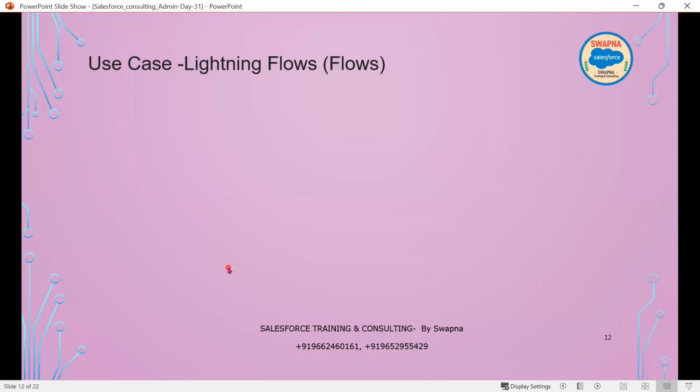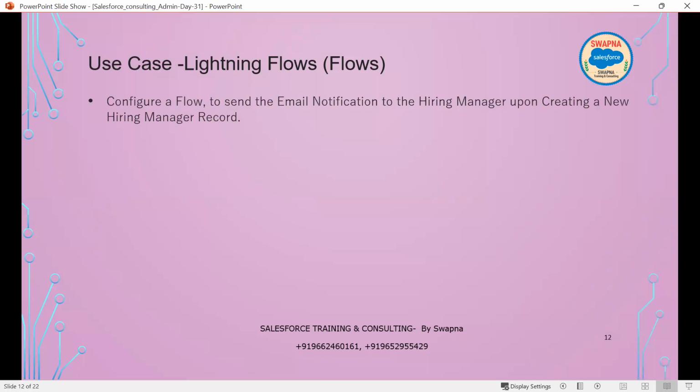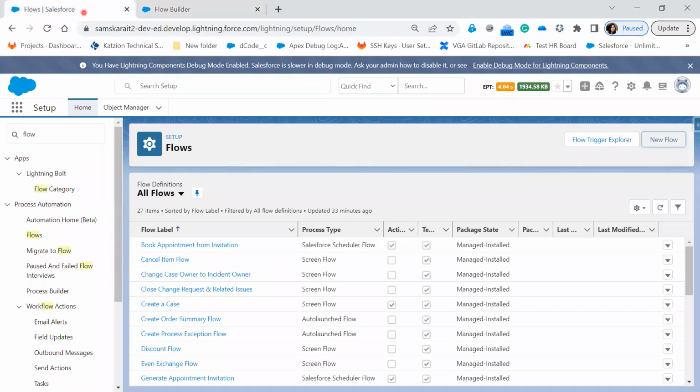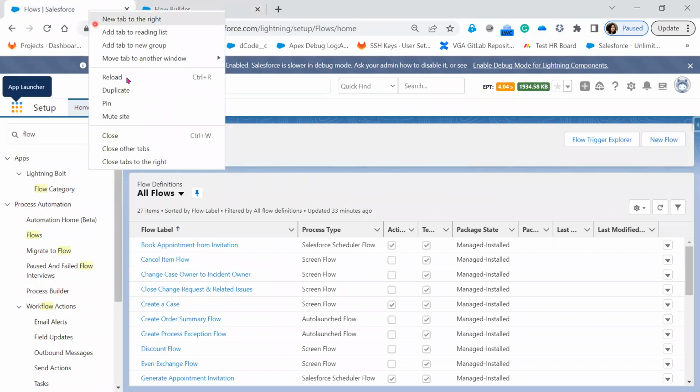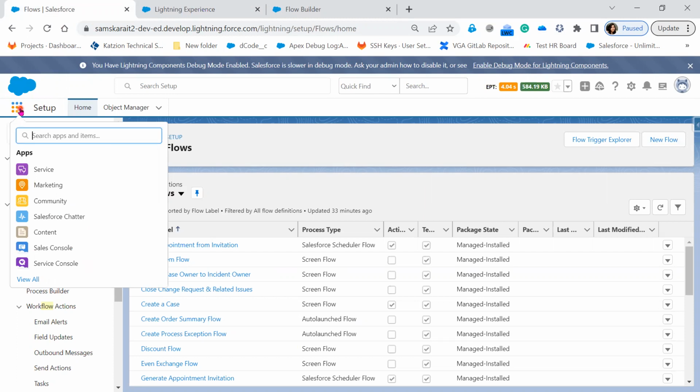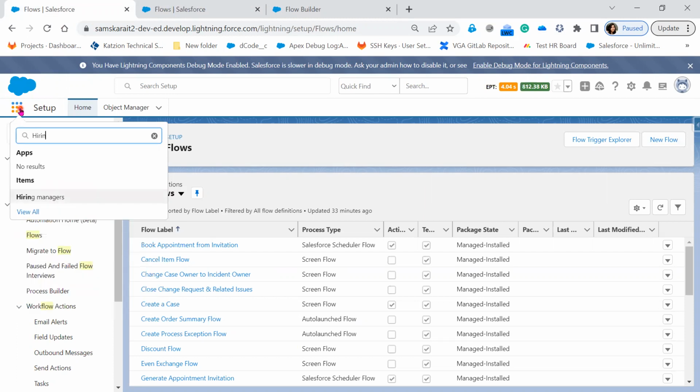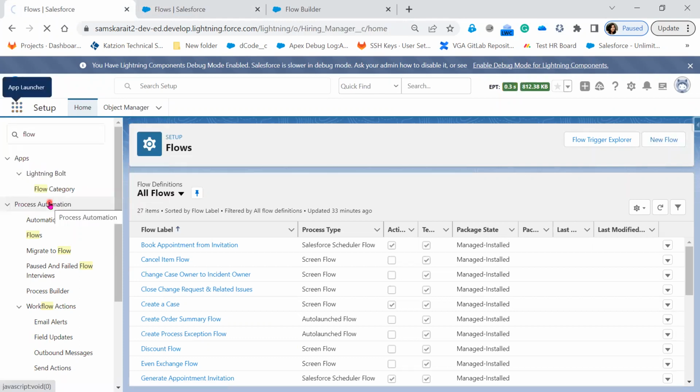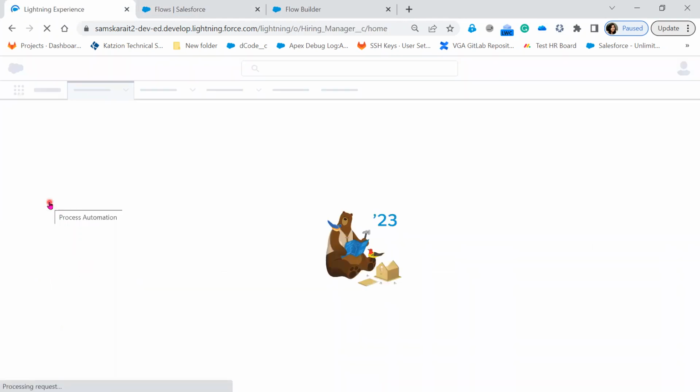Now let's see one scenario. Create a flow to send an email notification to the hiring manager upon creating a hiring manager. That means whenever I'm creating the hiring manager. So let's open the hiring manager here. It is a similar scenario to the one we implemented yesterday through the process builder or the workflow; the same scenario we are going to implement with the flow.